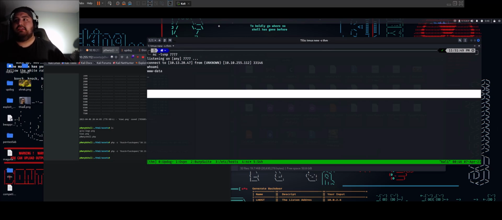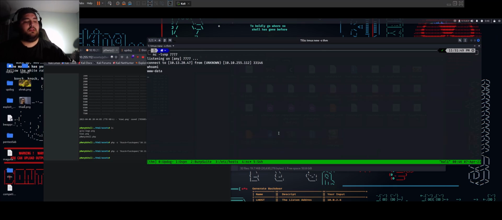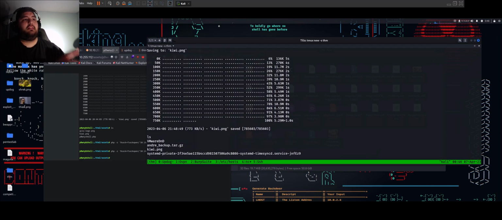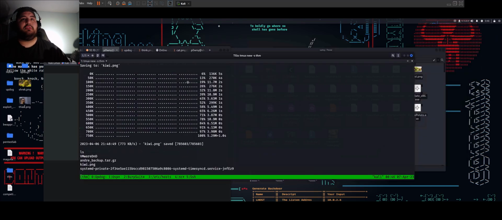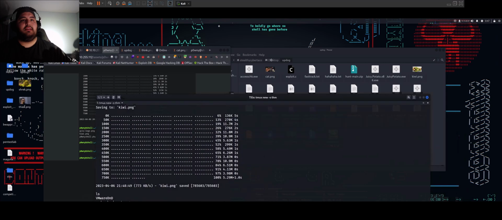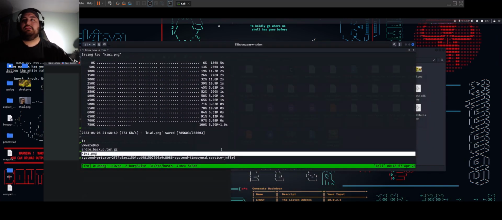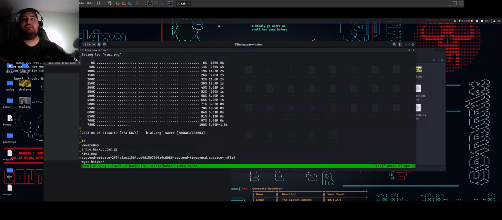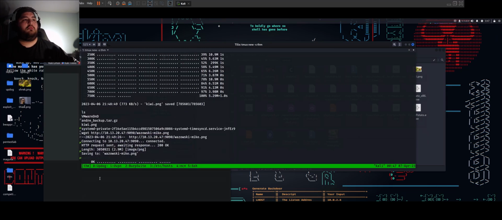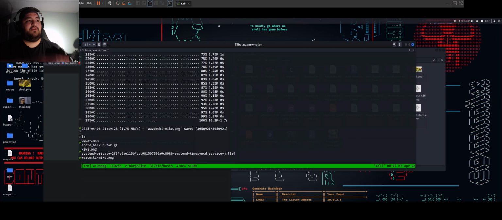I'm just showing this to y'all because I can essentially move these same files over here with Updog. So let me go to temp, the temp working directory. We can get that Kiwi image again. There it is right there. We had hahaha.txt, so let's move this file over too. wget http://10.13.20.47, which is my IP address, what my Kali box is running. We want port 9090, that's where Updog is running. And we can do Wazowski Mike PNG. Now we have that file over here in my temp directory.